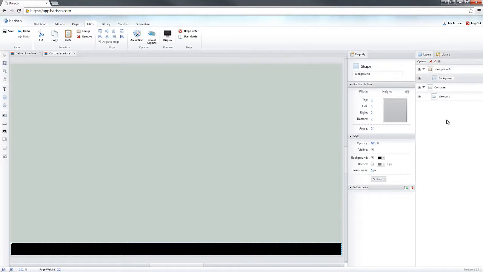Let's also set the background color of our background to white, so that the icons that we're going to place on the navigation bar will have some contrast compared to the background.